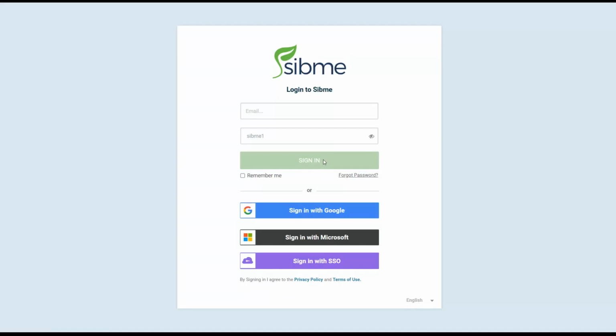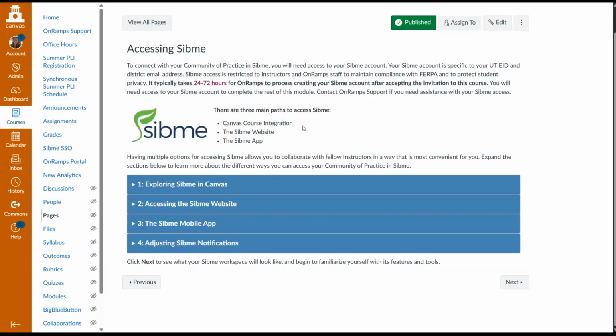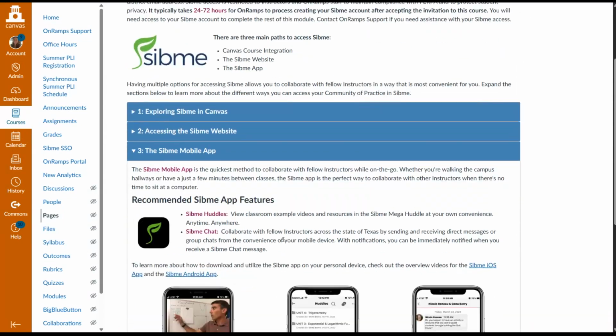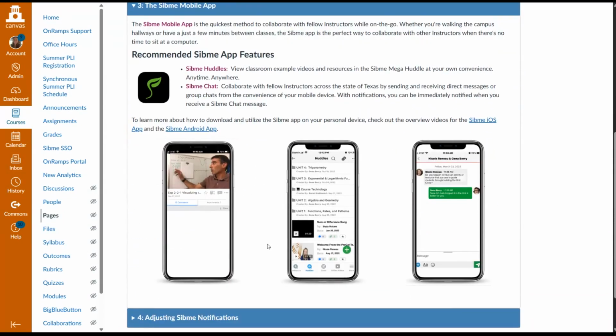You will be able to continue to access Sibme through the browser by logging in with your school email and password throughout the year. You are not required to log in through the Sibme SSO, nor are you required to have Canvas access on the device that you are using in order to log into Sibme. Lastly, you will notice that there is a reference in number 3 to the Sibme mobile app. The Sibme mobile app is a really excellent feature, particularly for those who would like to create videos and share them via Sibme.